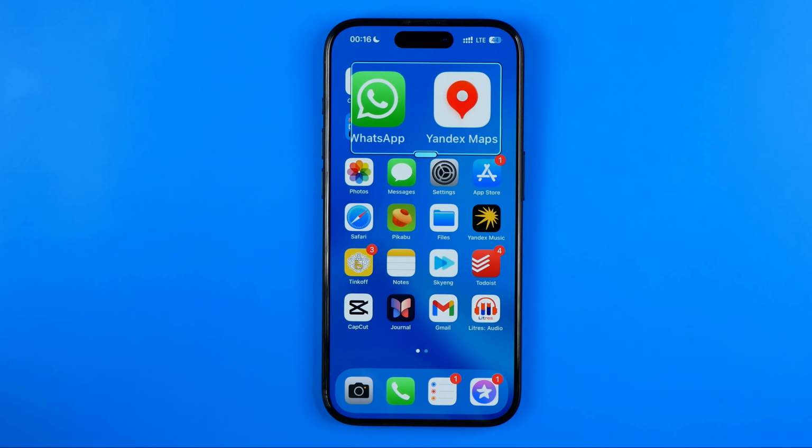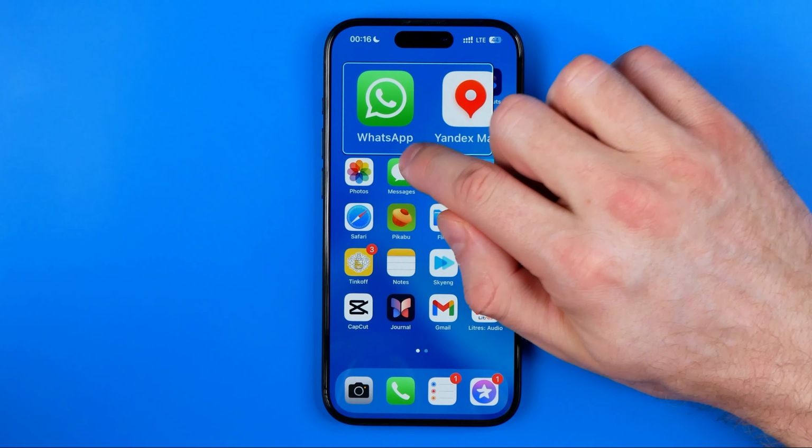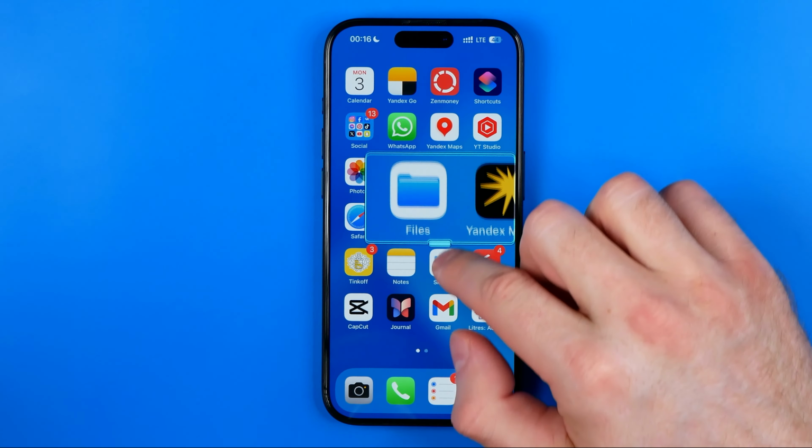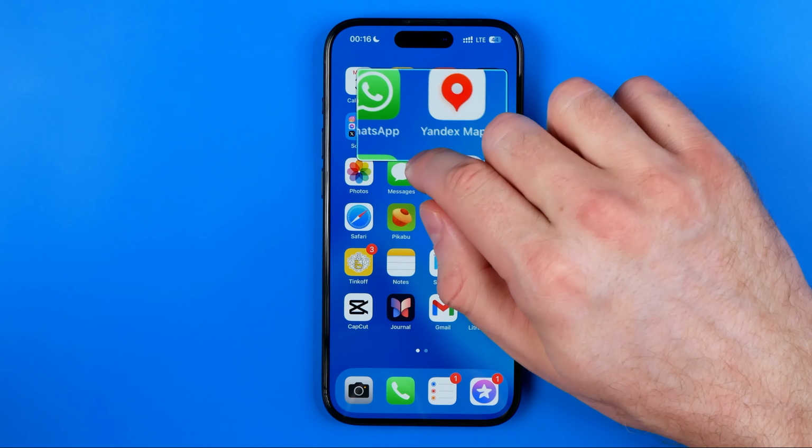In this video, I'm going to show you how you can easily remove that zoom feature from your iPhone home screen. Be sure to watch the video to the very end so you don't make any mistakes.